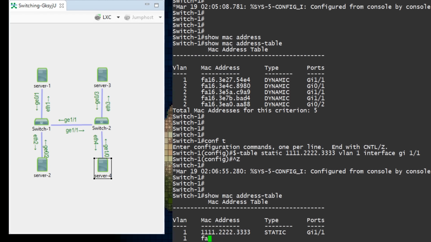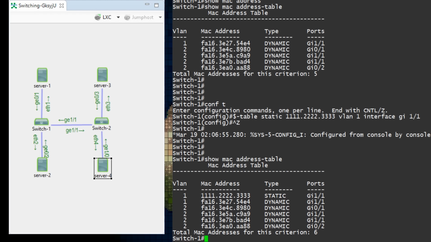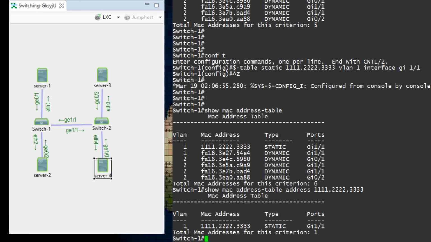And now if we go and have a look at the MAC table again, we can see our new entry. But imagine that there are hundreds of entries in this MAC table. And this is a very possible scenario on real switches. It can be difficult to find a particular MAC that you're searching for. What we can do is show the MAC table and add the address keyword followed by the MAC address that we're looking for. And the CLI will filter the output to show only the MAC we're searching for.